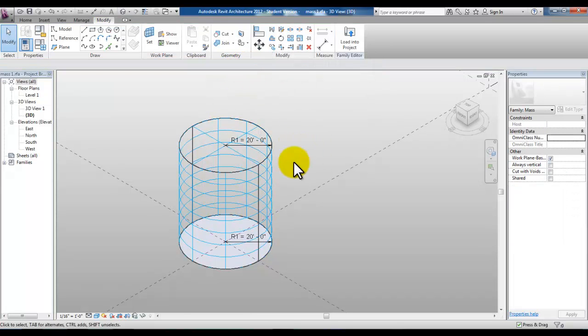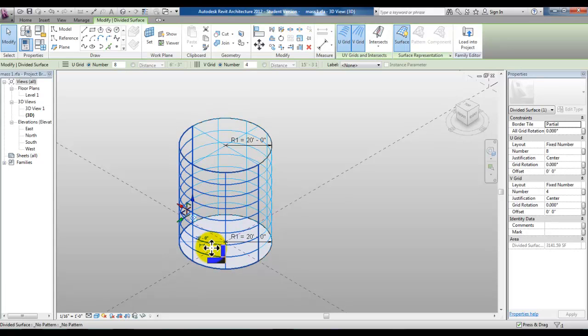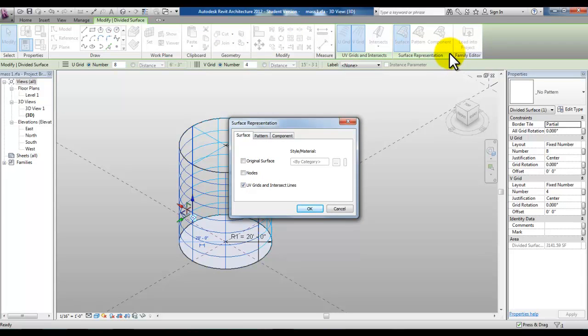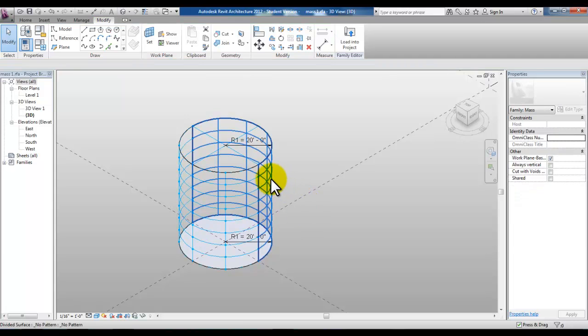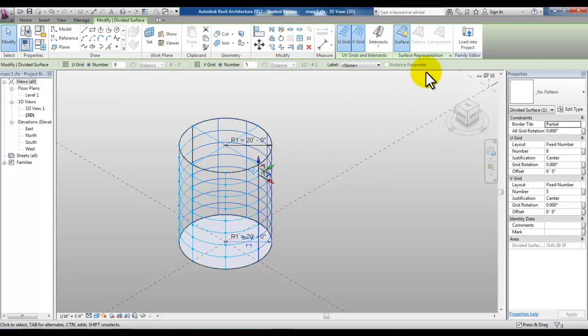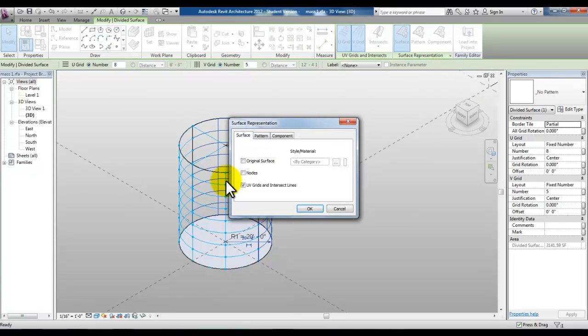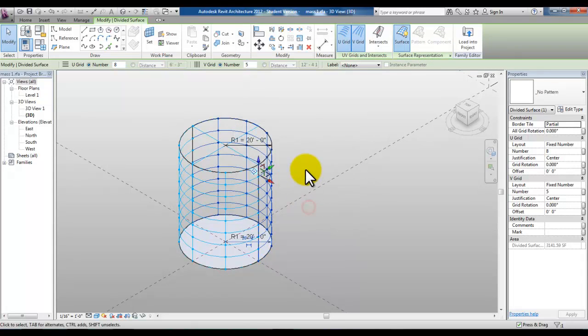Now we need to establish our nodes that we can snap to, so we'll need to select the divided surface and then pick the small arrow to the right of surface representation, so that you can pick here in front of nodes and pick OK. And then we'll do the same thing for the back side here. Select it, pick the small arrow to the right of surface representation, put a check mark in nodes.